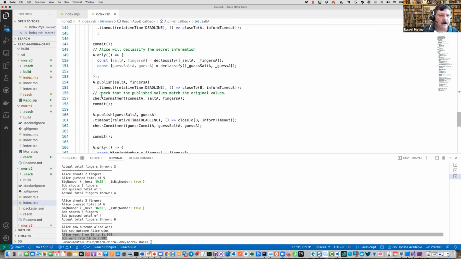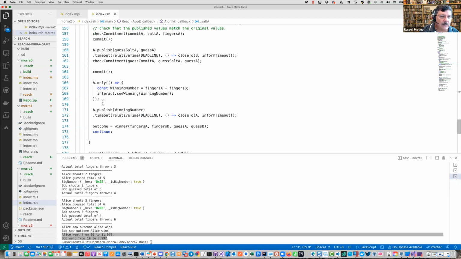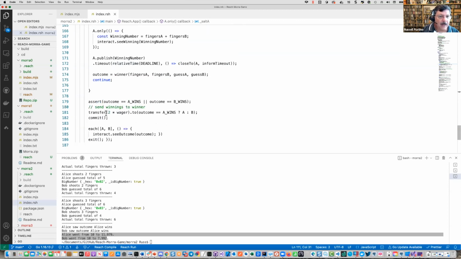And then you come down over here and you got to publish the fingers, and then you actually have the commit out to the database. Then you can see the winning numbers are published and the outcome. And then finally, you have the payment, right, for the transfer.